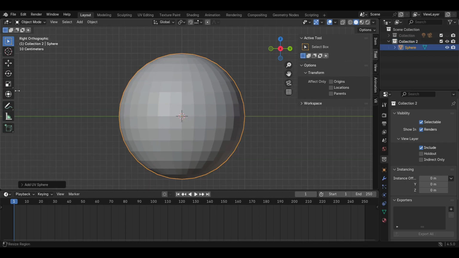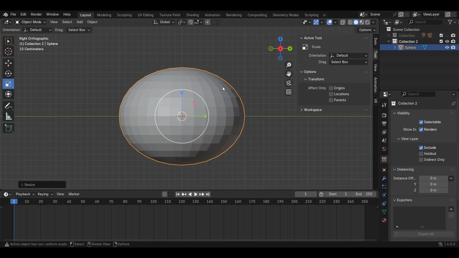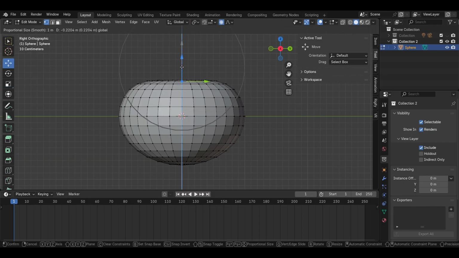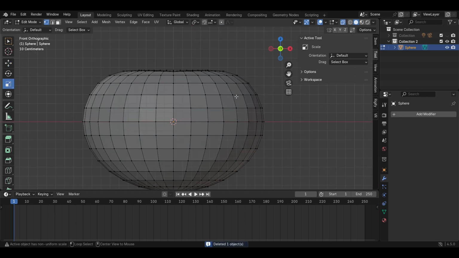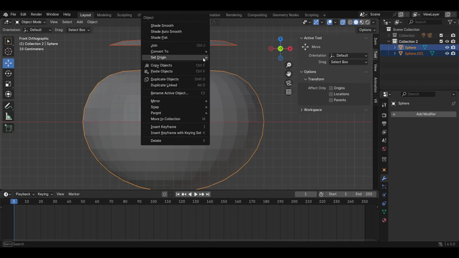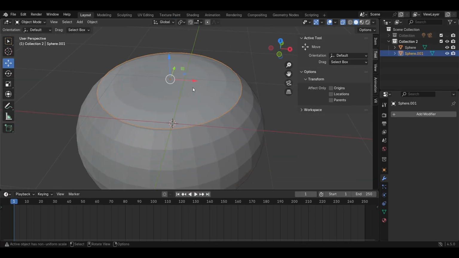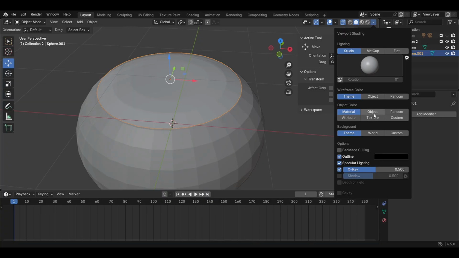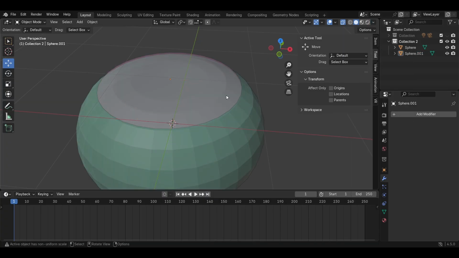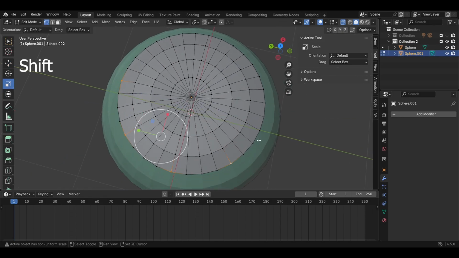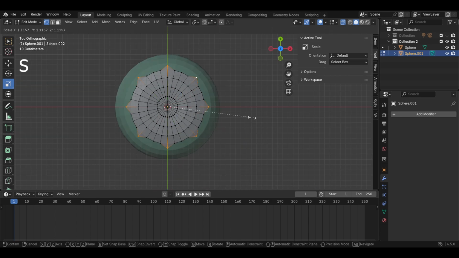Shift A to add the UV sphere model to create the tomato. Select some faces and press Shift D to copy the faces. Press P and select the selection. Hold Shift and select some points. Press S to change the size and move down a little.